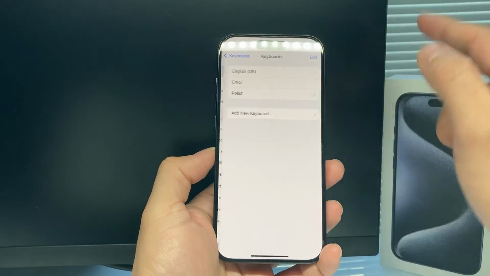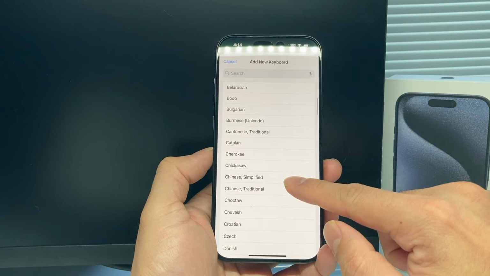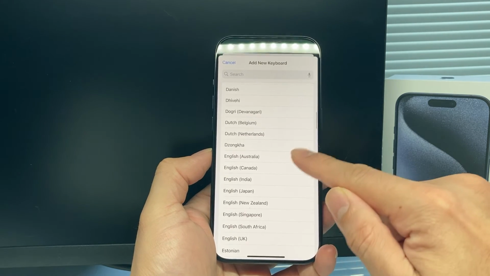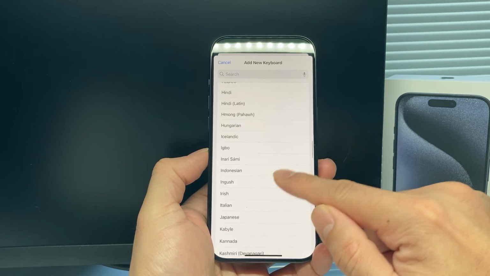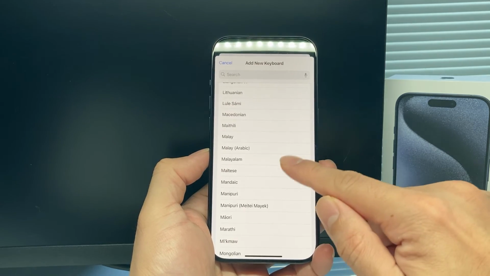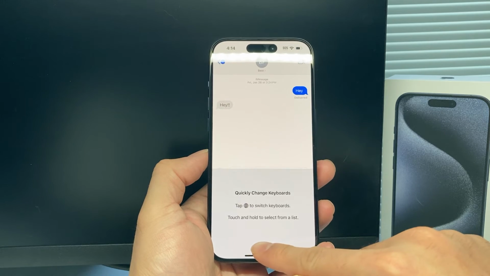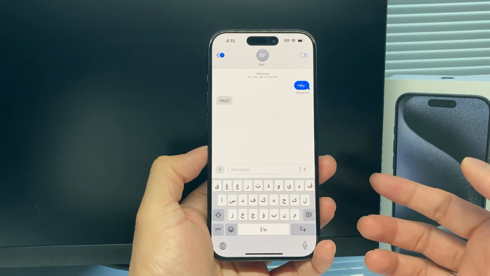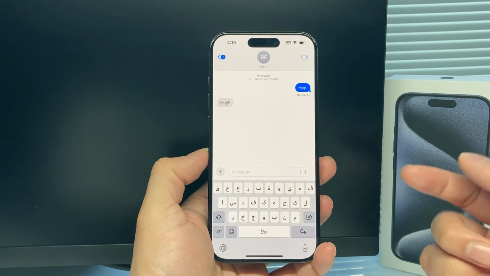Now, if I add another keyboard, let's go ahead, another one. Maybe that's a little different here. Let's go with something a little bit more crazy, like one of these other languages. Let's go ahead, the Arabic one. If I click on it, as you can see here, the language has changed to something completely different. So as you can see, that's how you change the language keyboard on your iPhone.